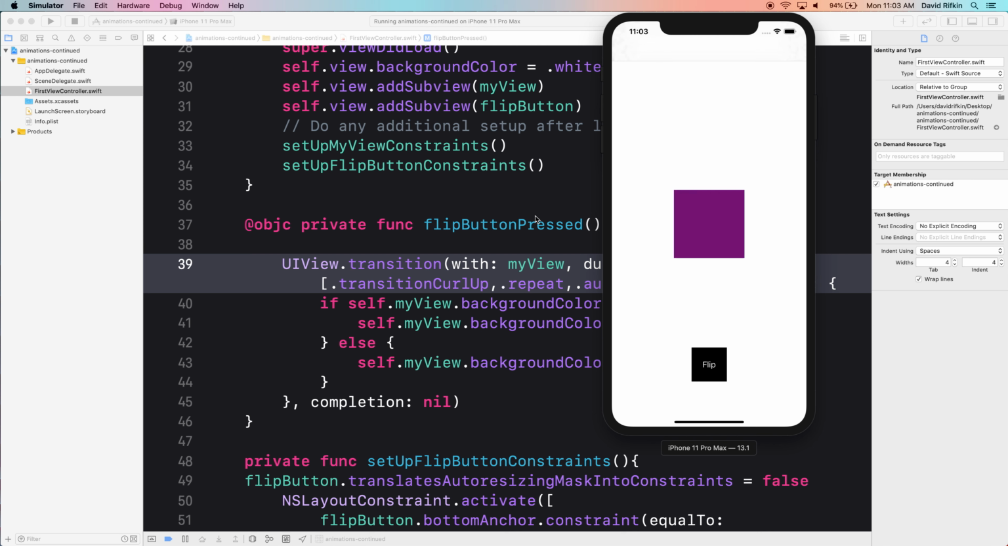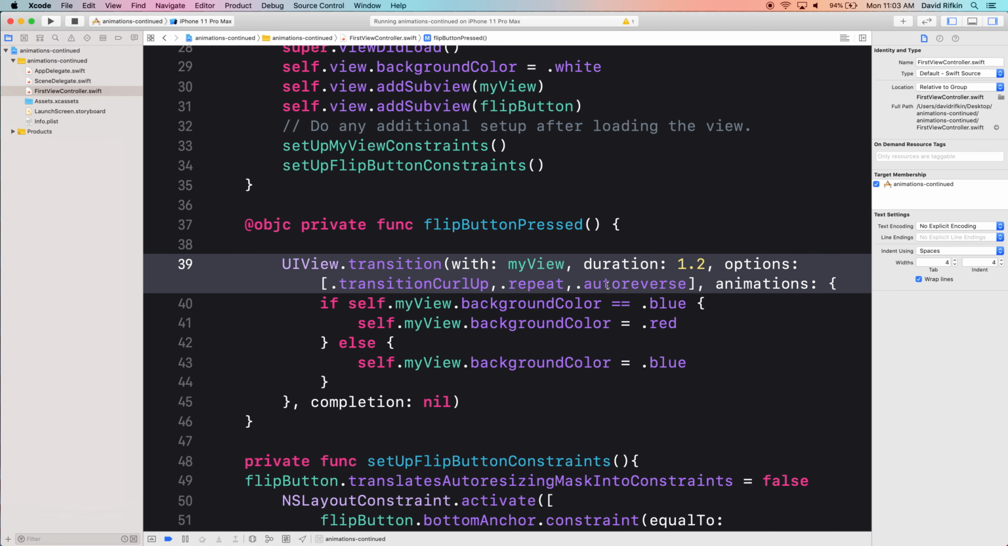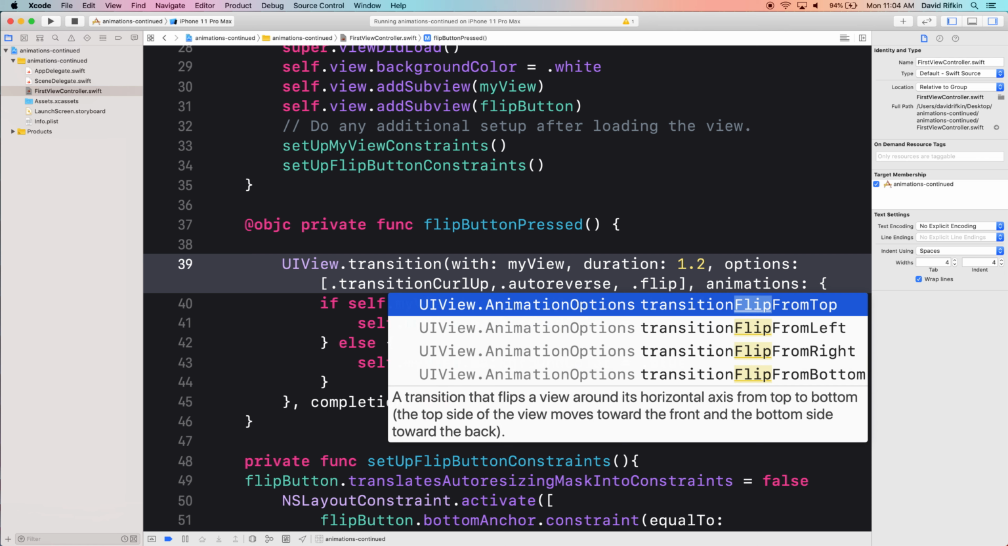What happens if you do transition roll up in the one that you switch sides? Sorry, say that again? What happens if you use two different transitions? Let's try it. I'm going to get rid of repeat because that just goes on. The flip. Flip from top.